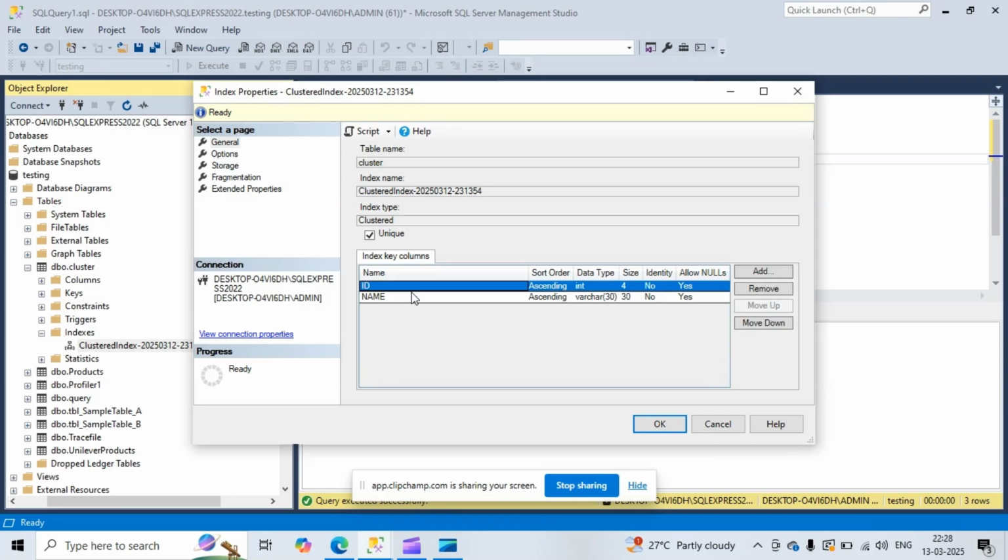So here, first we provided id, and next is the name we already have. So I want to move it up. So the first priority for the cluster index is name. I don't want any duplicate names and I want it in an order. So I preferred name as the first preference and I have mentioned it as first.